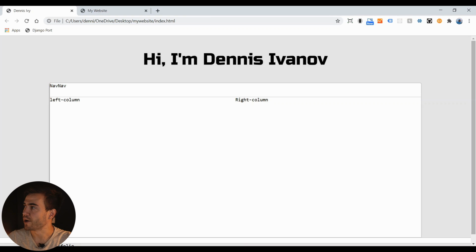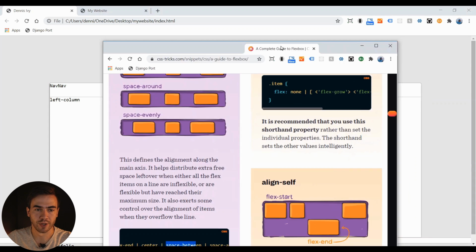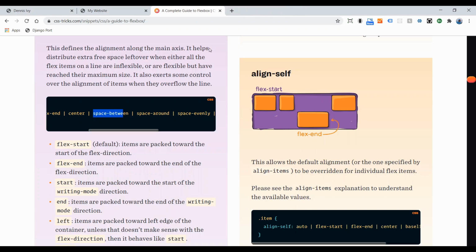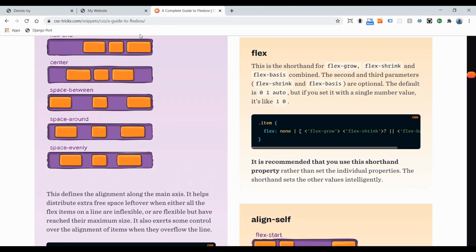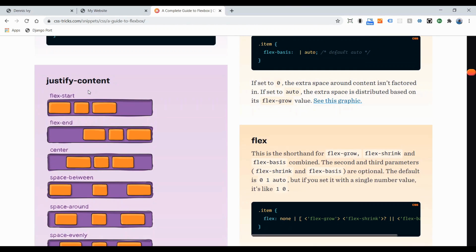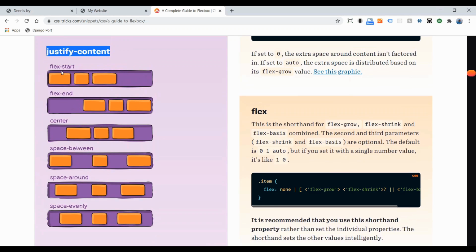Now, I want to pull up an article here that really helped me a lot. So this is from CSS Tricks. Here's a link to the actual article, and I'll see if I can paste this in the description. But in this article, this is where it talks about all the properties and all the values to justify content, align items, and so on. And the ones I talked about earlier in the beginning were flex-start, flex-end, and center. So in this case, I want to do space-between.